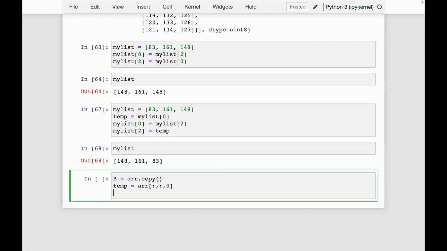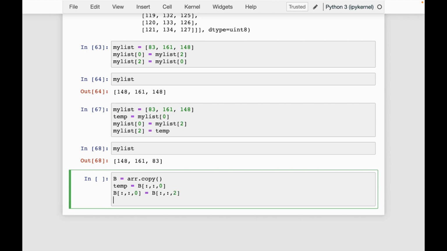Okay, so that's our temporary value. I'm going to say, oops, does anybody see I've already made a mistake here? I really want this to be with B, the copy that I can edit. So I'm going to say B, take all rows, all columns in the 0th channel, set that equal to B. I keep wanting to do ARR. Set that equal to B of everything in the blue channel. Then B, take all rows, all columns in the blue channel, and set that equal to temp.